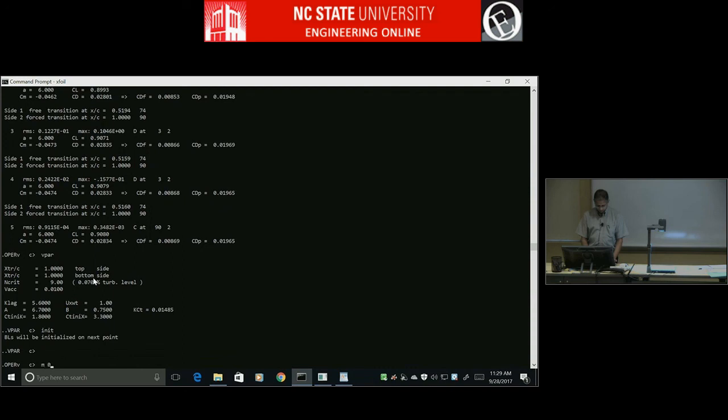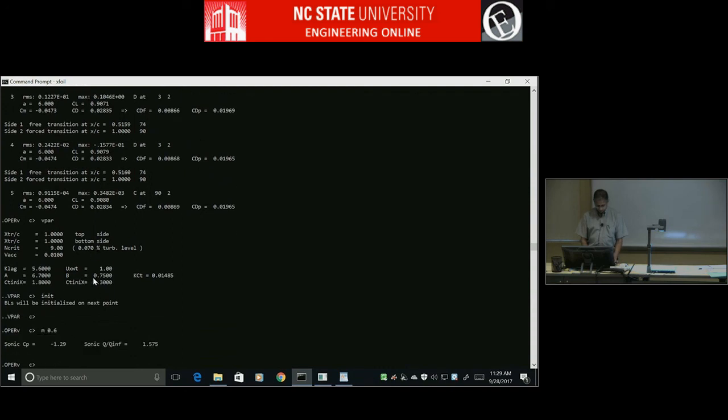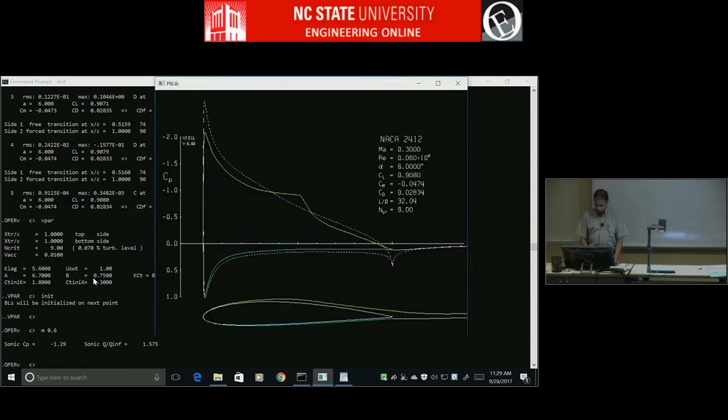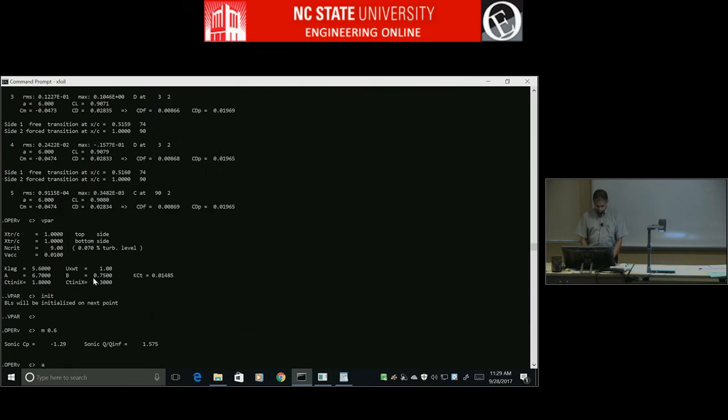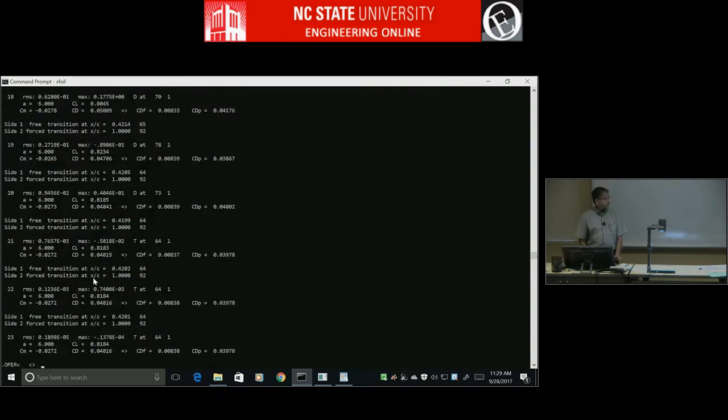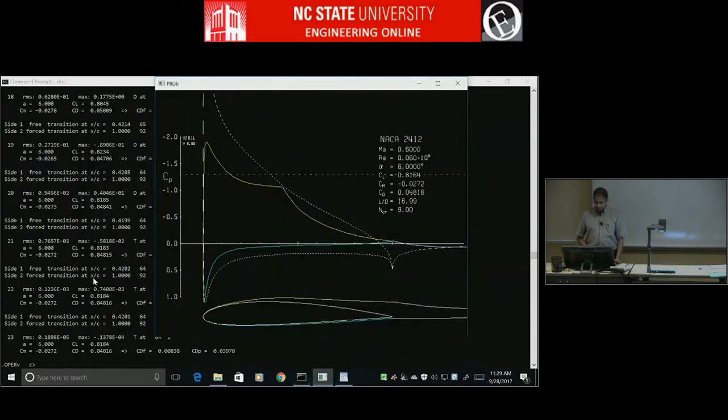Mach number of 0.6. Did it run? No, it didn't run. So alpha 6 degrees. No, you can see it took a long time to converge. That's because it's including compressibility effects. And it's actually gone sonic.